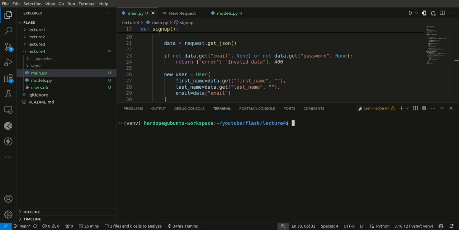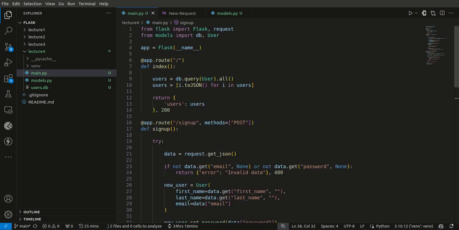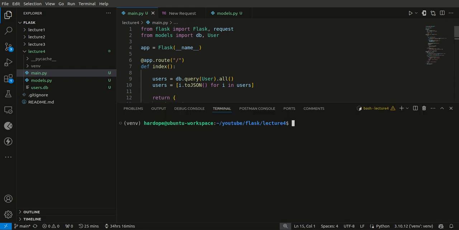Right, so after installing that, I'll import it and also do a few configurations in my Flask application. First we need to initialize and configure the secret key for our Flask application. I'll use the secrets Python package to generate a secret key for our application.